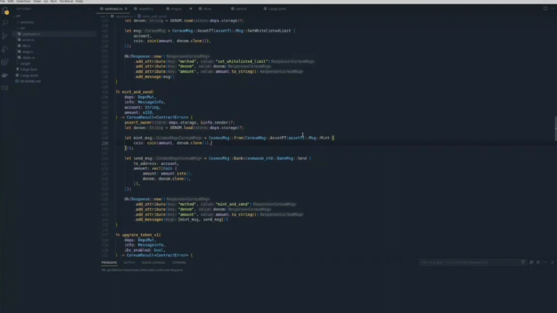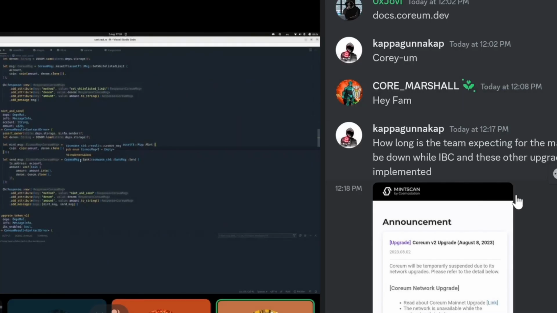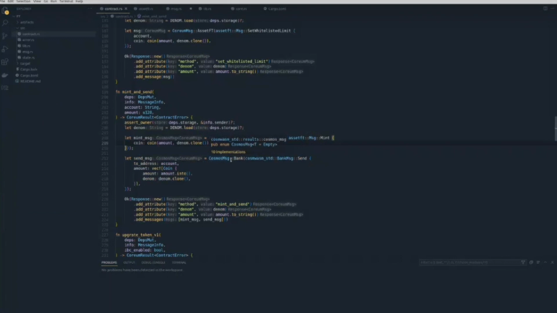It looks like we may have one question in the chat right here. He's particularly asking, how long is the team expecting for the mainnet to be down while IBC and these other upgrades are being implemented on Coreum's end? I mean, the upgrade depends on the validators. It doesn't take much time. It can be like a couple hours or so. I'm not sure how long upgrades take. I don't think it will take long. It depends on the validators, how fast they upgrade.